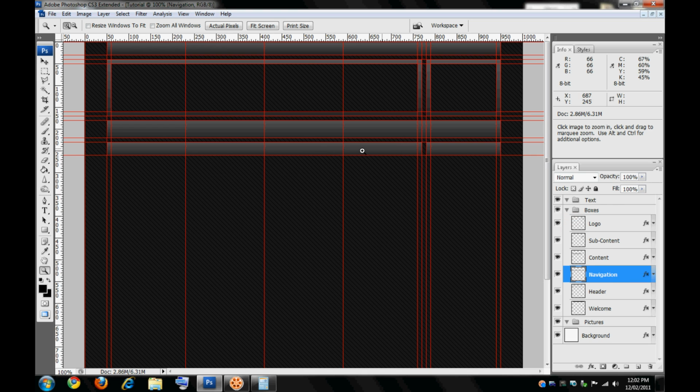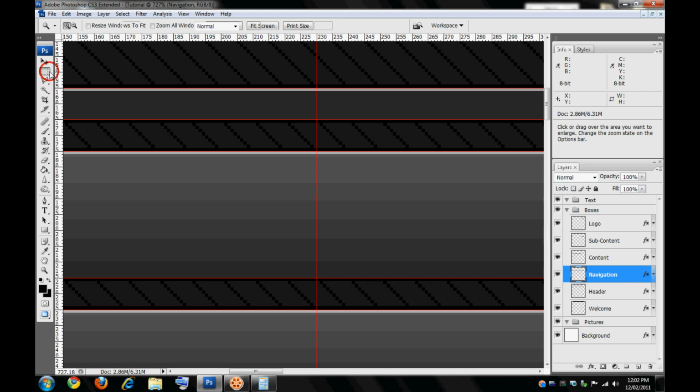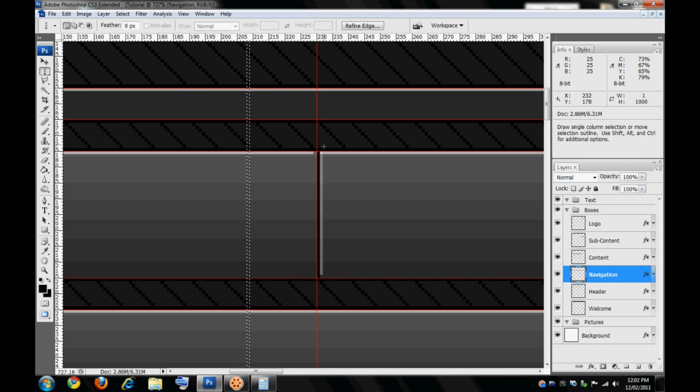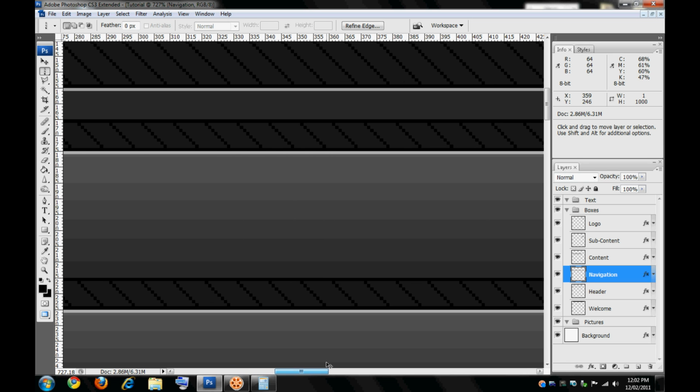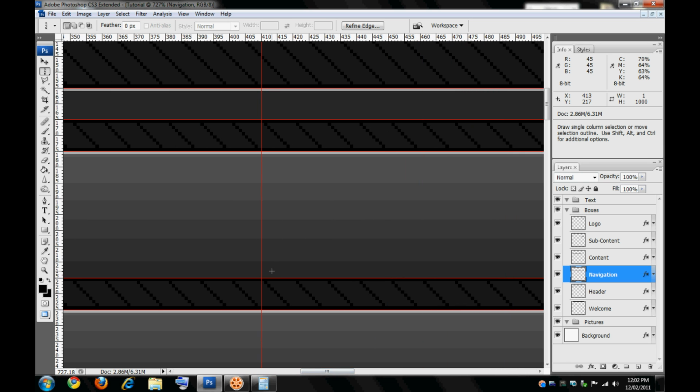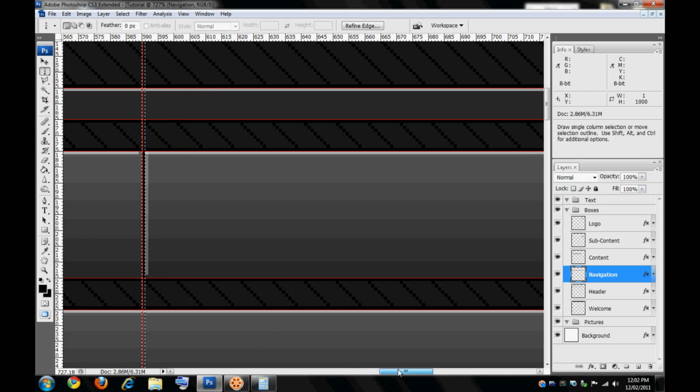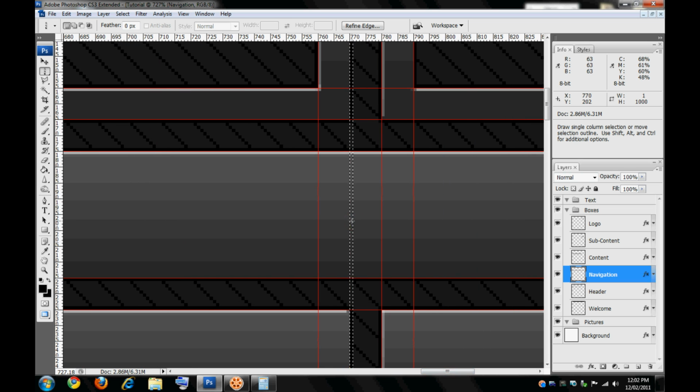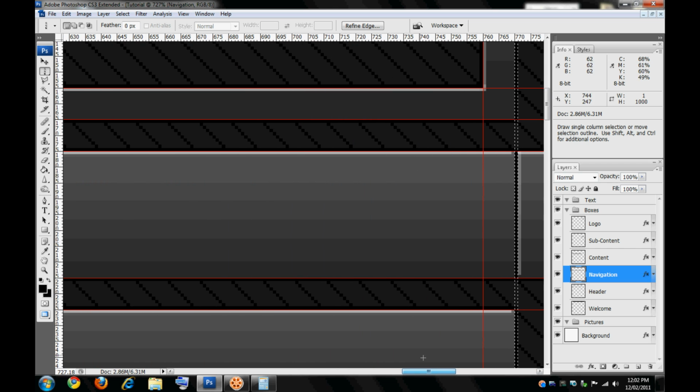So in the navigation bar, we'll zoom in, select the single column marquee tool, place it on the guideline and press delete, and it will give us a black line which will space our navigation buttons out. Now we'll do this on each guideline. 770, and that is the last one.